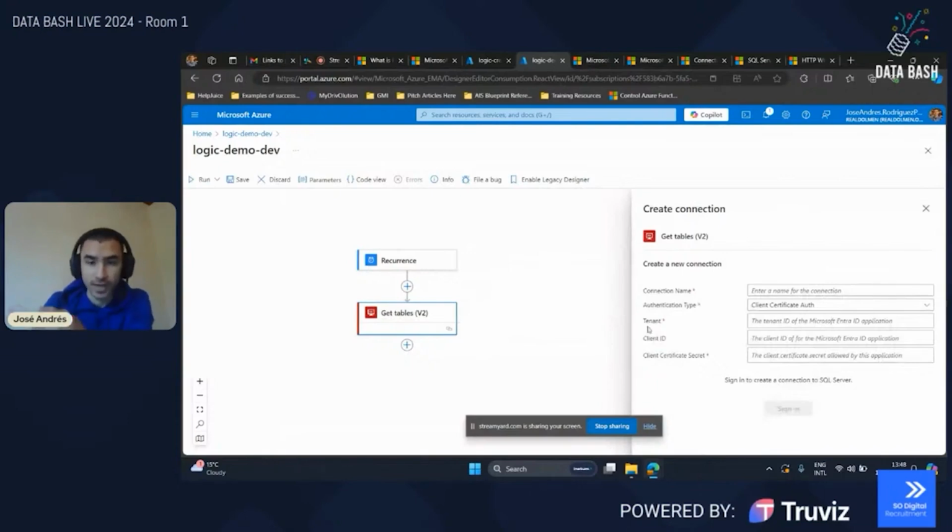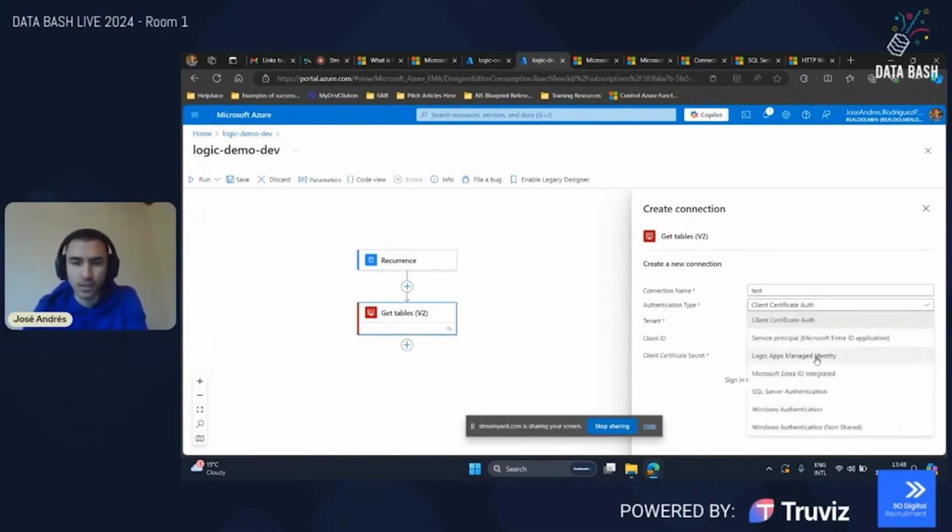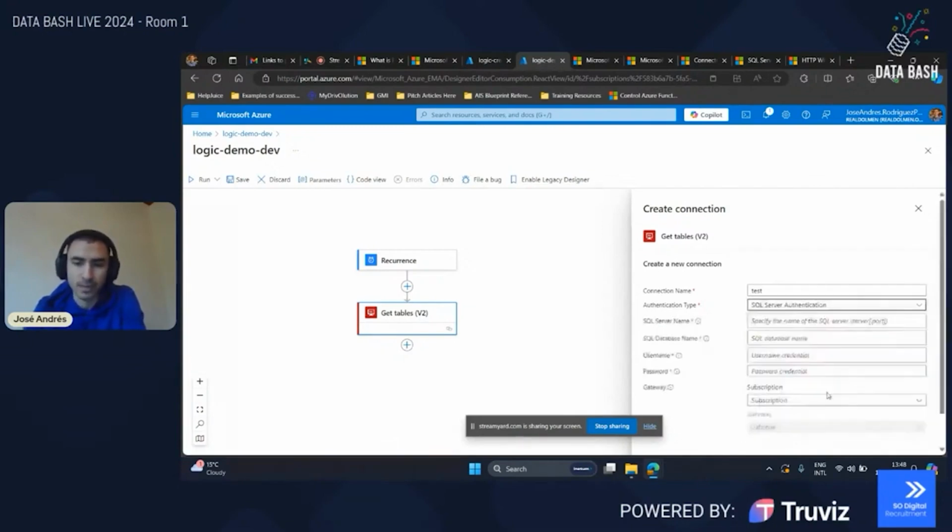To use this connector, to use this action specifically, in the designer you have a very friendly way to set up that API connection, right? So you could define a name, choose the authentication type, and you'll see that you have some types already defined in there, so you can just click the one that best suits your need. And you have the parameters to authenticate, right? The parameters that you're going to need to ultimately authenticate to that resource.